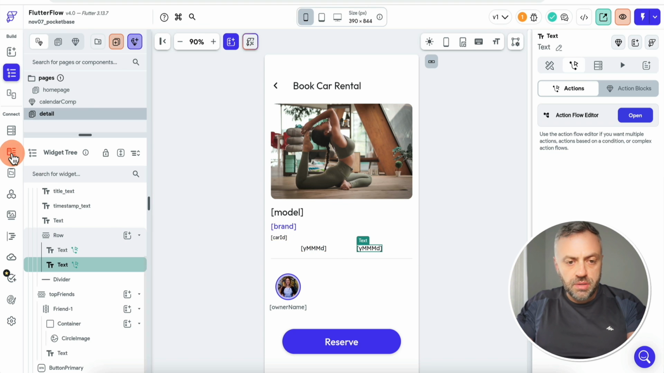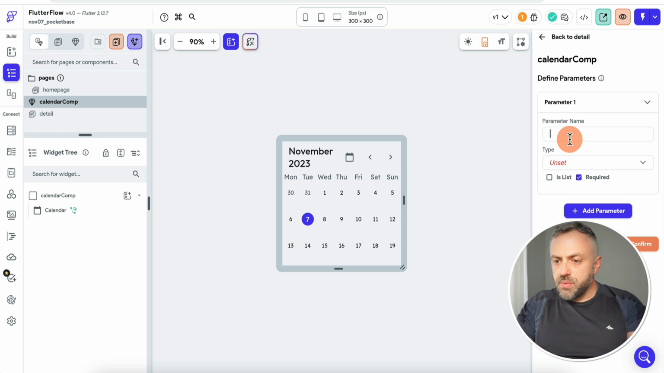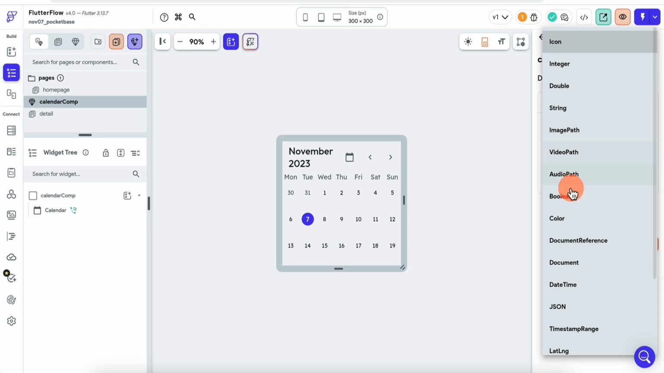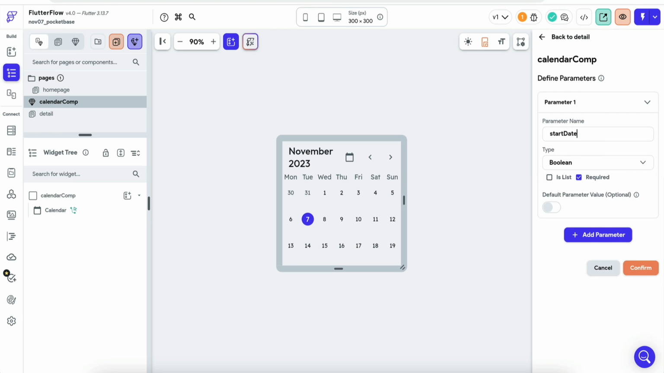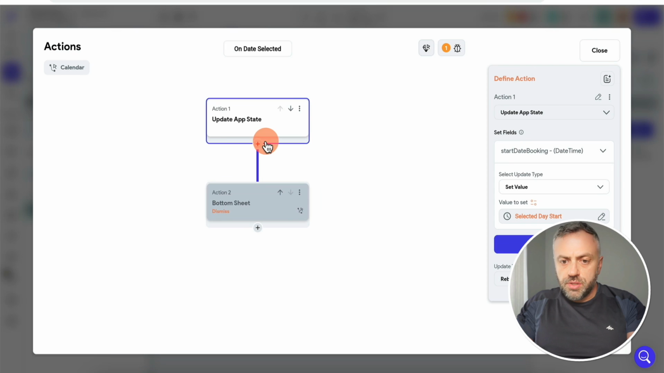Okay, so let's go ahead and add a parameter for this component. I'm going to add a parameter, and so let's say this is going to be start and boolean. Okay, so if start date is true, then we're working with start date. Otherwise, we are working with end date. Okay, I'm going to say confirm. And now over here, what we can do is we can see, do we want to do selected day start, or do we want to do the end date, right?